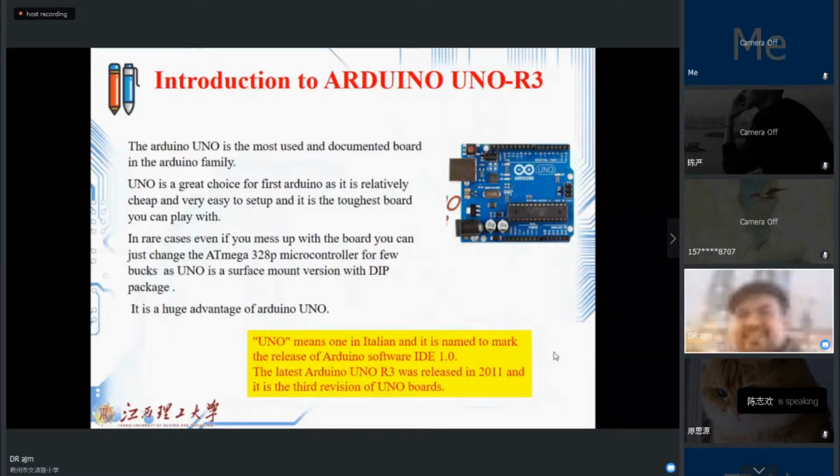As we talked about before, but once again I will review: Uno means one in Italian, and it's named to mark the release of Arduino software IDE 1.0. And you know that today we have Arduino IDE 1.8 something as the recent one. The latest Arduino Uno R3 was released in 2011, and it's the third version of our Arduino board.